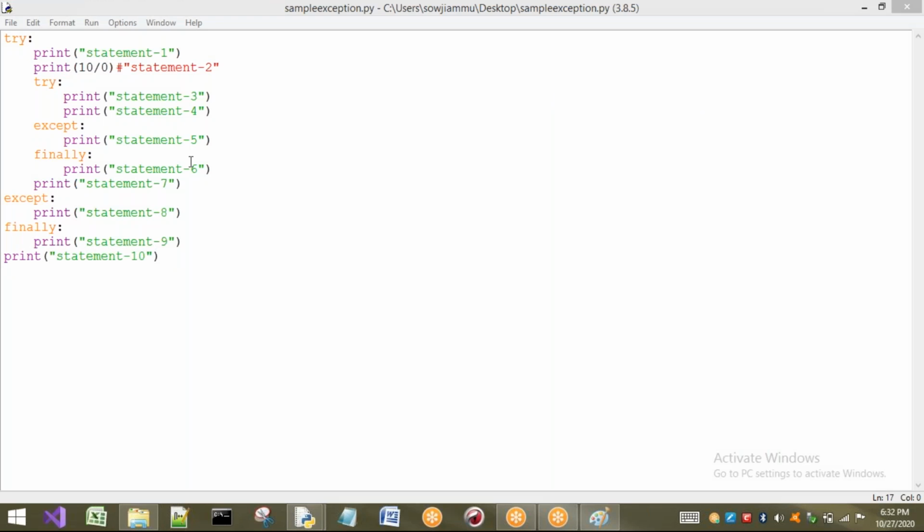Now let us consider if the exception is raised here itself, but there is no corresponding except block. That means there is no except block which is going to handle this type of exception. So what is the exception we have? We are having a zero division error. Now here I am making it a value error. So what is the output?